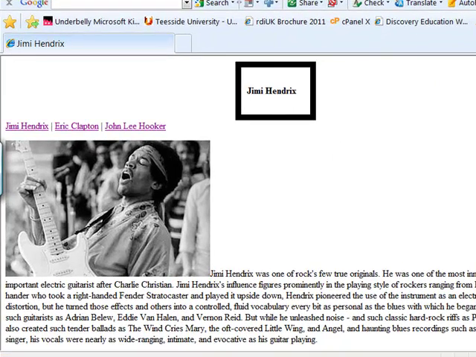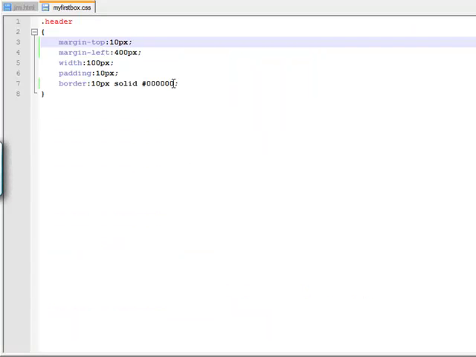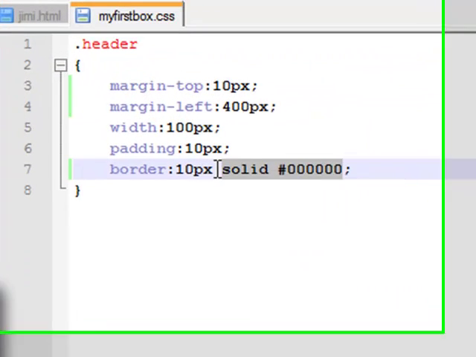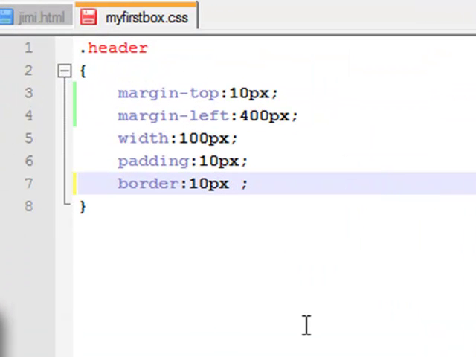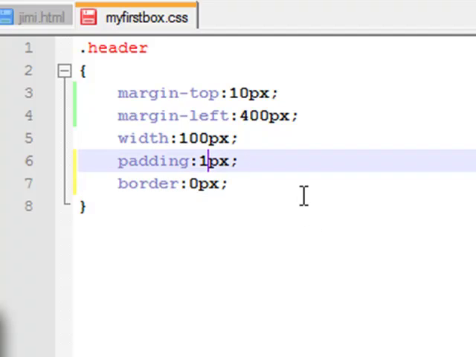Okay, we'll get rid of that border now. So let's get rid of the solid border. We don't really need any kind of value on the border, so I'll set the border to 0 pixels. And the padding, we don't need much of a padding inside, so we'll set it to 5 pixels.